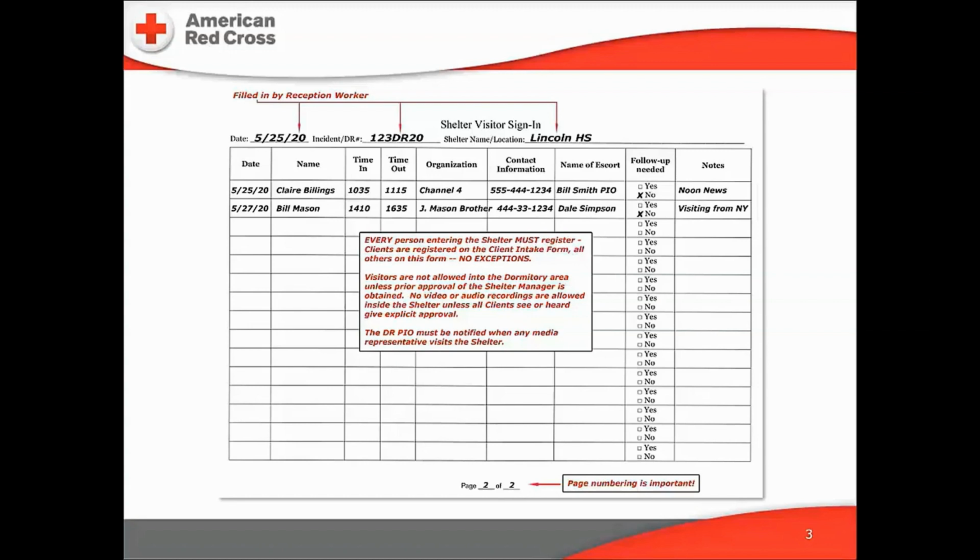The registration desk in every shelter is located at a choke point, a place everyone must pass to enter any part of the shelter or to leave. As each visitor arrives or leaves, he or she is asked to fill out this form. Each line is intended for a single person. First rule: no visitors may enter the dormitory without permission from the shelter manager and the approval of all clients present in the dormitory. Visitors may have access to the public areas of the shelter, but must always be accompanied by a Red Cross staffer.